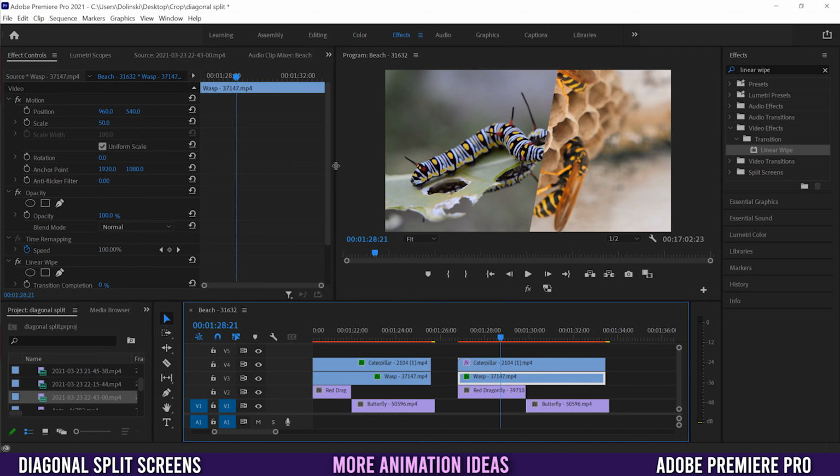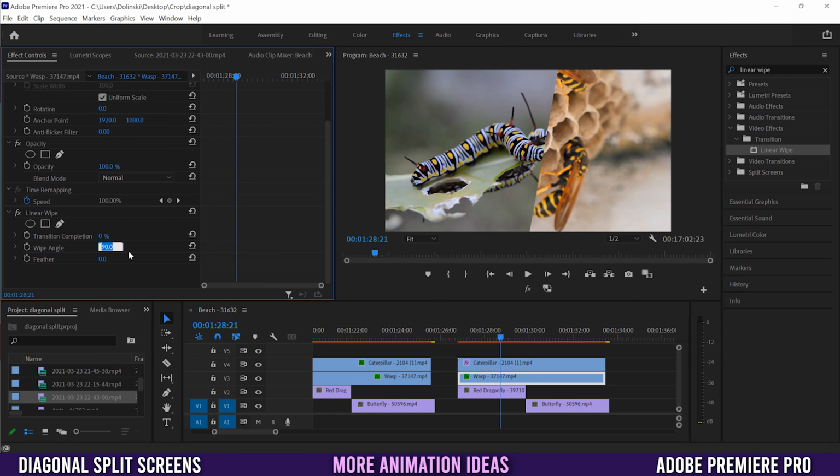Then on Wasp, I'm gonna come in and this one's gonna be the one that's 100. Well, actually let's increase this a little bit and then put this to 100. You won't see anything because it's still covered by Caterpillar.